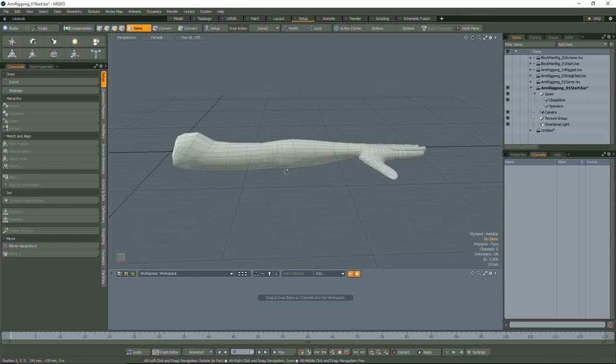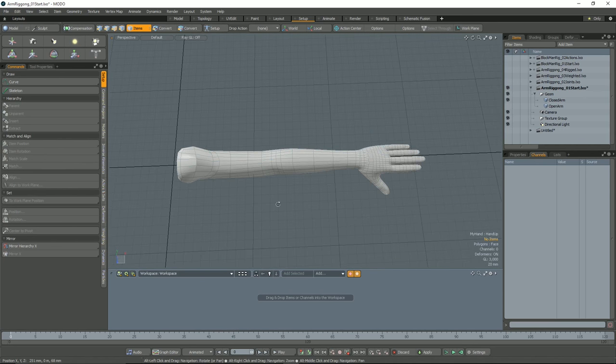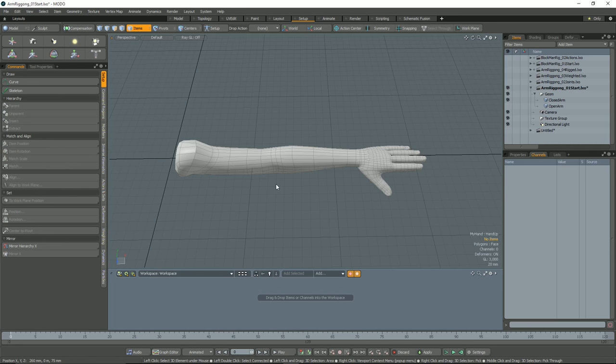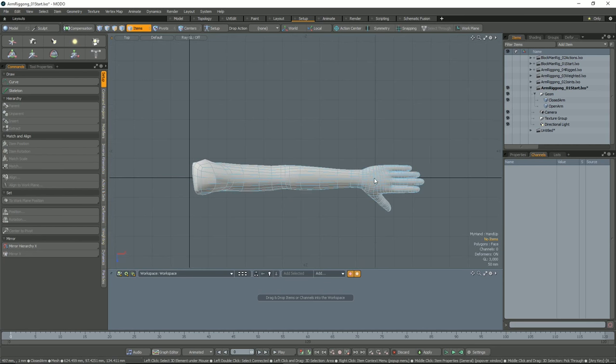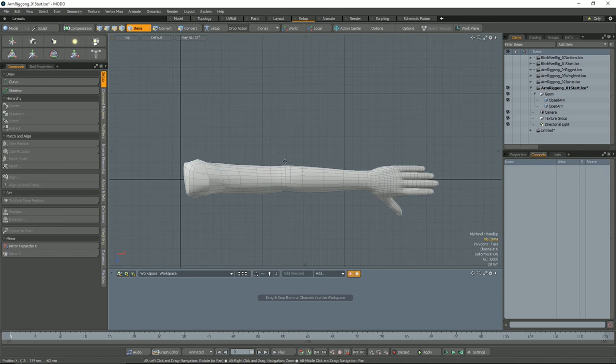So the first thing that we're going to do is we're going to drop some joints in for the arm. And the way that I like to do this is that the arm, I like to go to the top because I want a flat hierarchy, or I want a hierarchy that goes shoulder, elbow, wrist, palm, and I want those to be flat in the Y axis. And when you do it from the Y axis view, it automatically flattens them out.